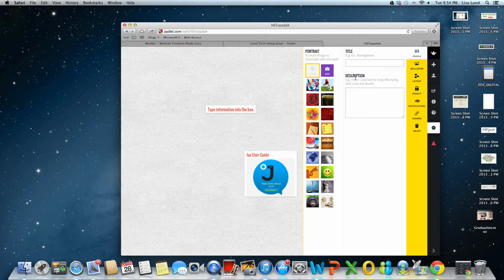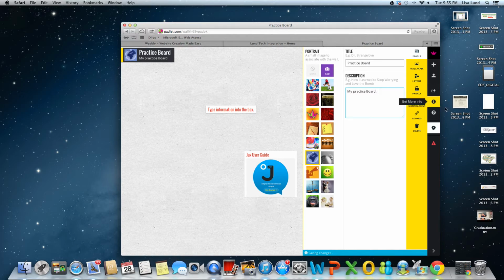I can always go back and make changes to it. If I click on the wheel, I have the ability to change the background, to add widgets to that, to take pictures. Here's where I make the title, and I can put a description, so that I will remember what this is like.